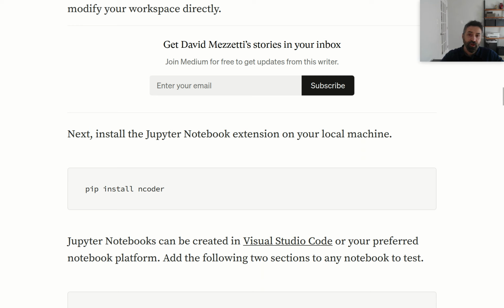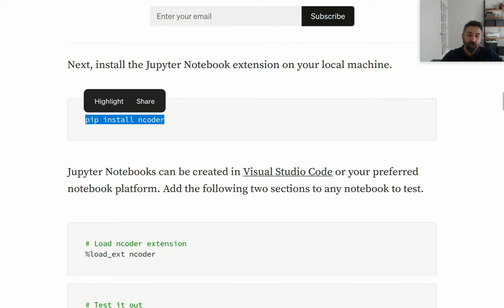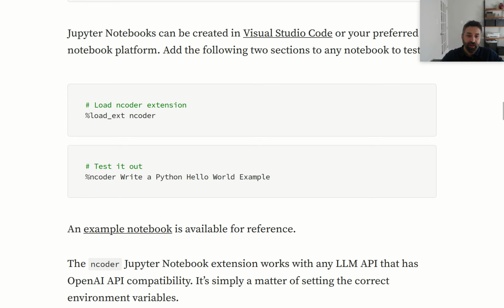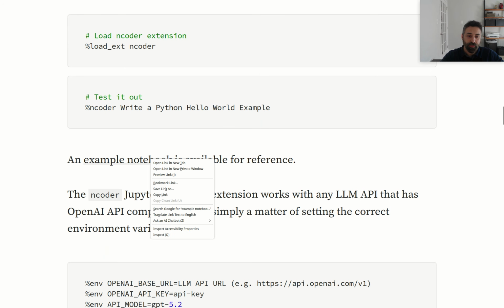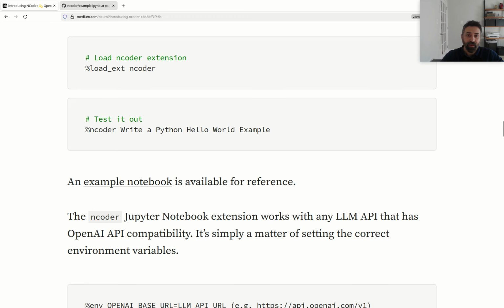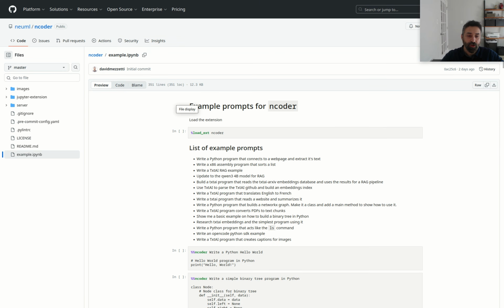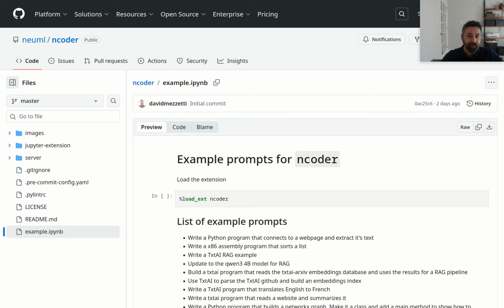So now that we have the Docker image installed, we're going to install the Jupyter Notebook extension. It's right on pip install ncoder. And you just open up whatever Visual Studio Code or Jupyter Notebook interface enables you to run notebooks. Next, we'll load the extension. Right here you see load extension ncoder, and then we'll test it out. An example notebook here, which I'll open right here. Let's take a look at this notebook. We'll zoom in and see what we got.